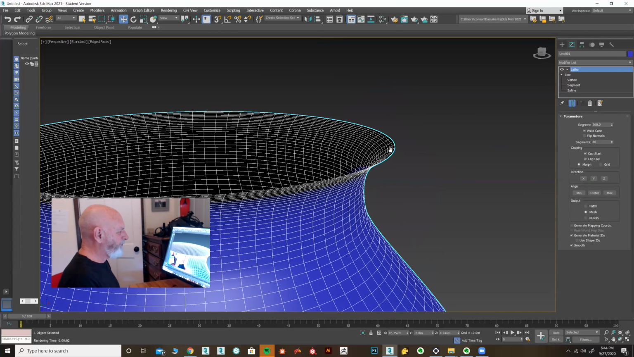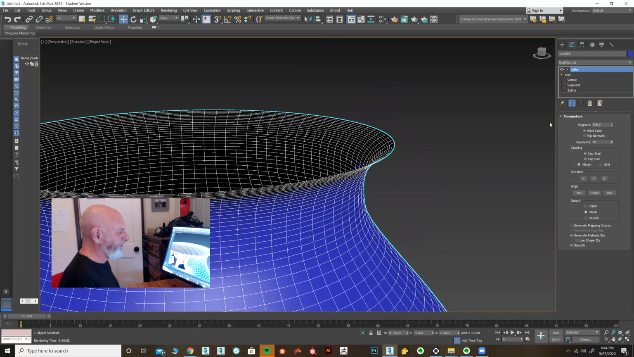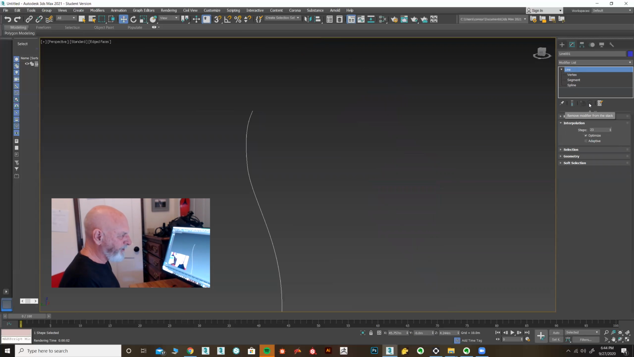At any rate, a vase still isn't paper thin. It's made out of clay. There's some thickness to it. So we have to fix that. I'm going to take the lathe altogether off there. The little trash can down there is how I deleted the thing.